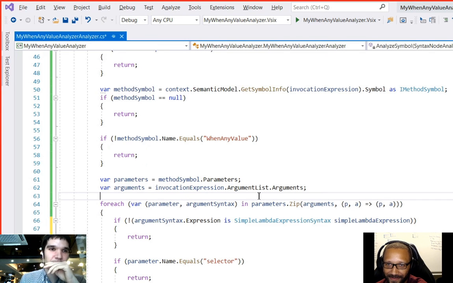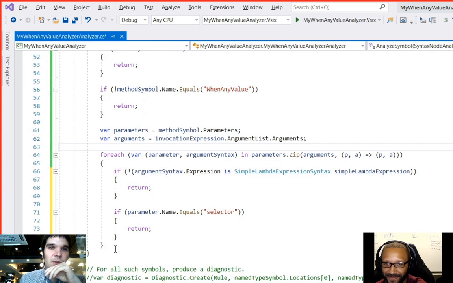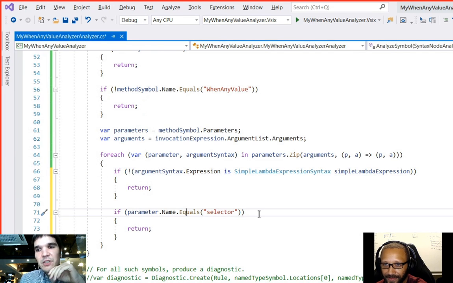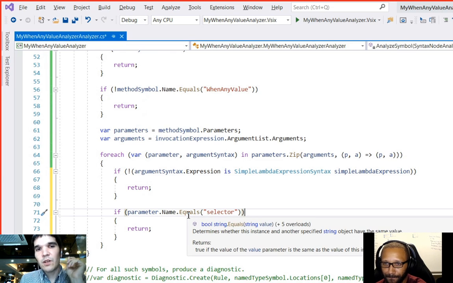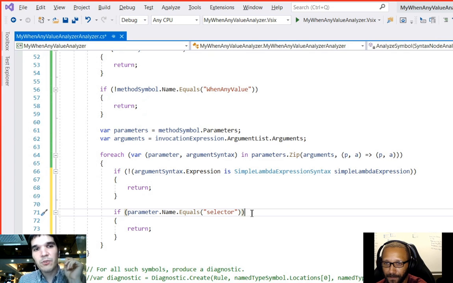Agreed. Anyways, what I just did here is if it's not a lambda expression for whatever reason, return, you're not going to deal with it. This is handling that special case where a selector is not an expression. This is one simple way to do it: if the parameter name is selector, then just skip it.